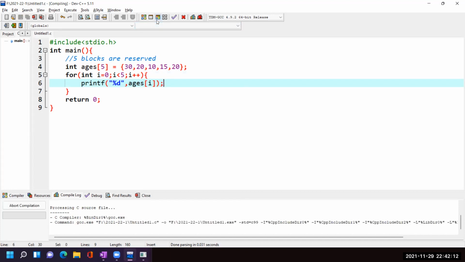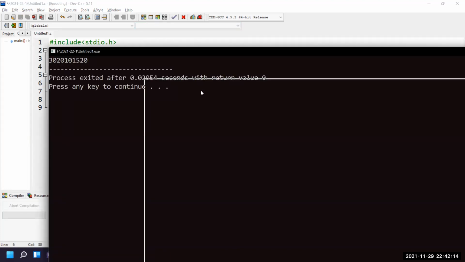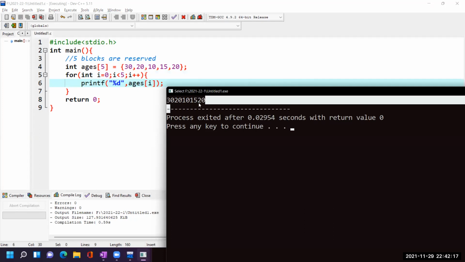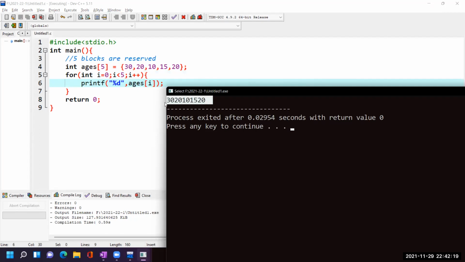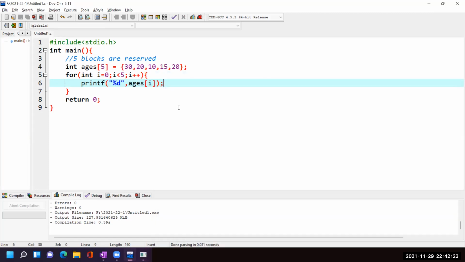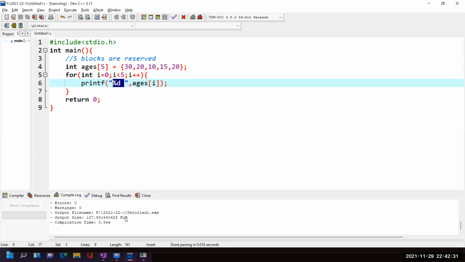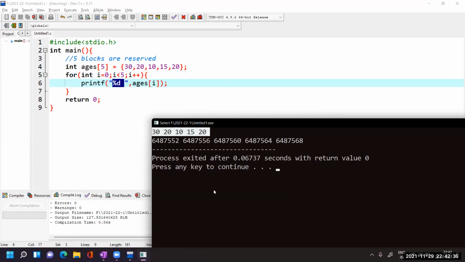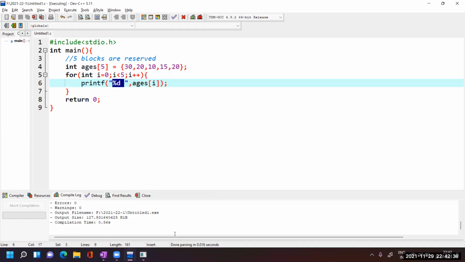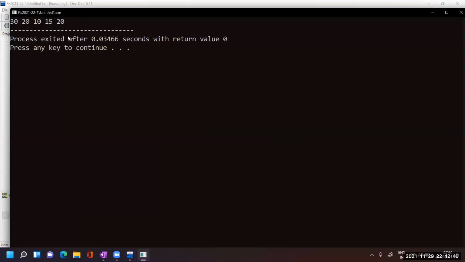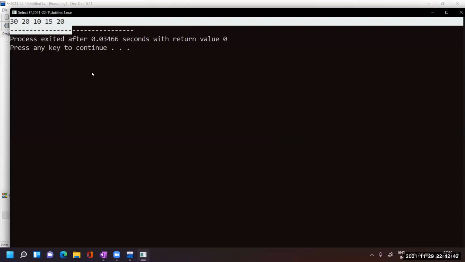So let's see. Now it prints all the 5 values, but they are printed one after another, so we are unable to recognize the values as different items. So what we can do, we can use a space after printing a particular value. Now if I compile and run, see the items are printed with a space. Space has been maintained.